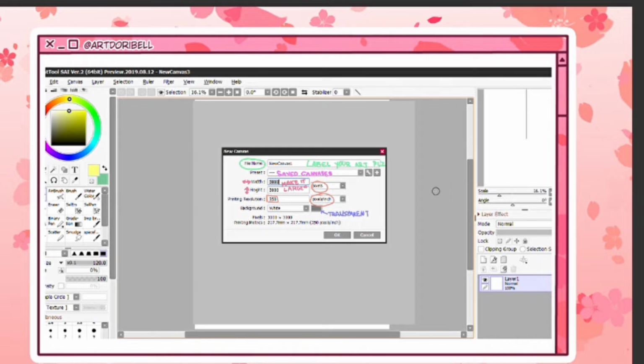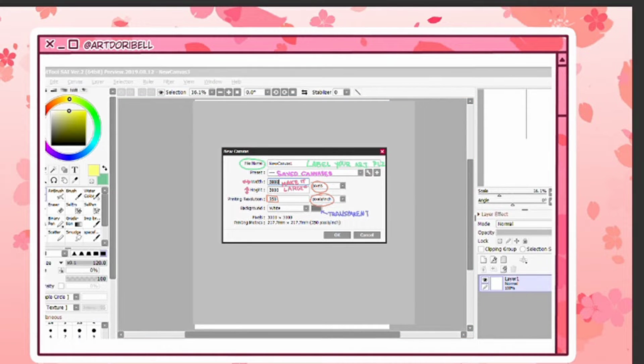I suggest making it as large as your computer can handle, because if it's too small, like less than 1,000, you will have very pixelated artwork, and while you draw, your brushes will look very pixelated. But this program in particular can only handle so much, so know your limits. And obviously you can set it to pixels, inches, centimeters, whatever. Next one is printing resolution. Honestly, it doesn't matter if you're not printing it. And then background, you can keep it white.